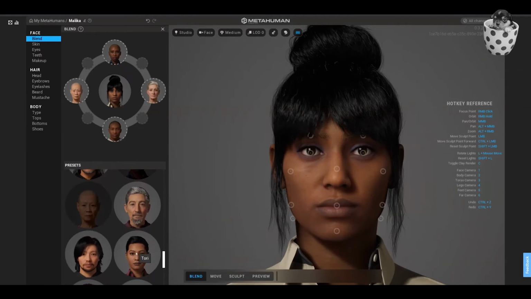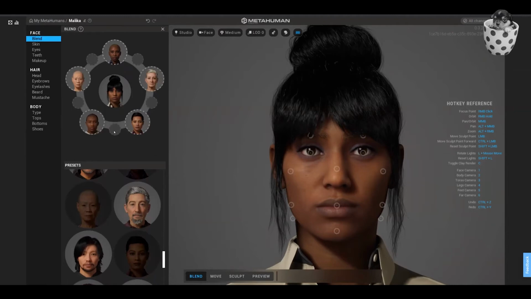I'm going to add some more here, so I can get a high level of diversity as far as her look. You can add as many as you want, as you can see here. You can just keep blending and blending and blending. Now, what you can do is get to certain features. There's certain accents, and this is the top level way that we're going to start customizing this character.